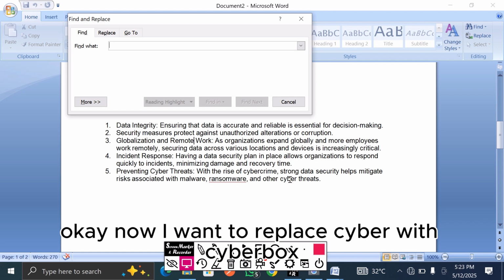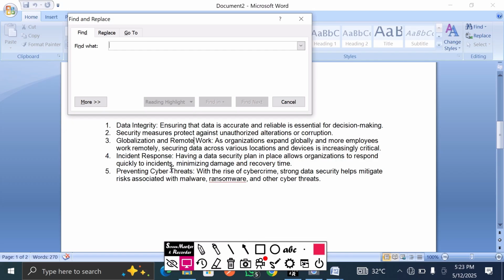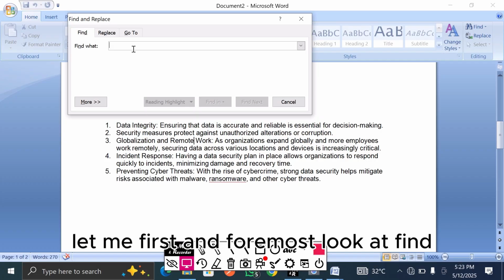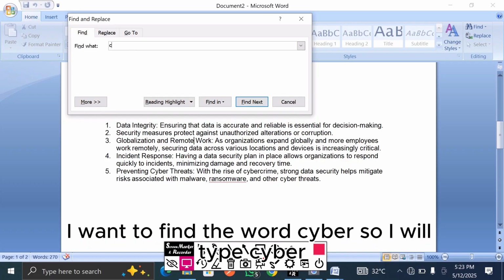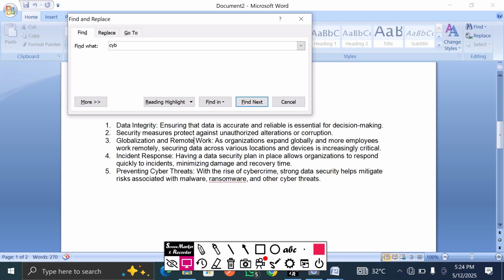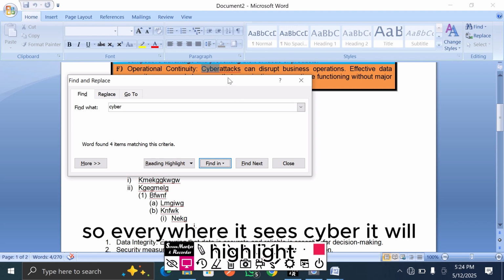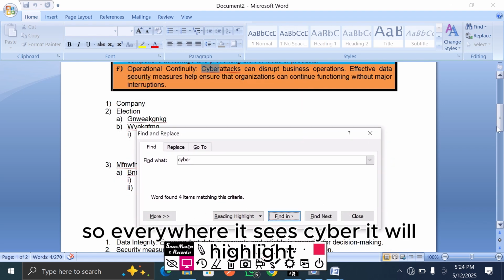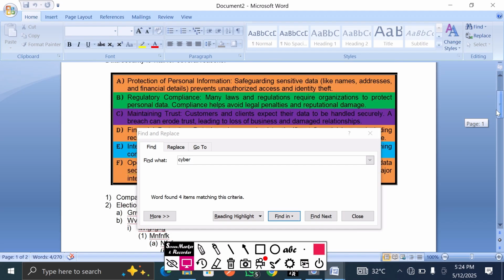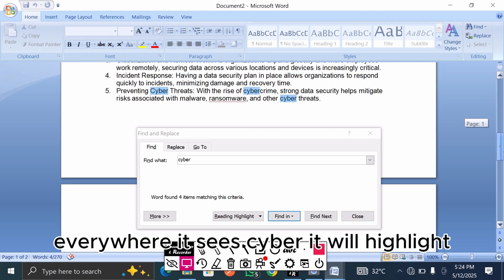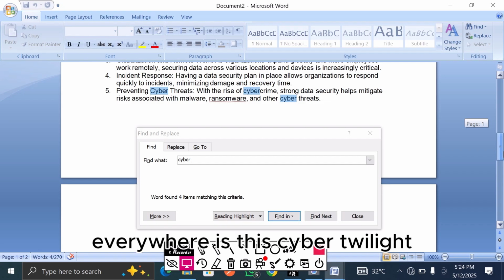Now I want to replace cyber with cyberbox. Let me first and foremost look at find. I want to find the word cyber. So I will type cyber, and then I will say find in main document. Everywhere it says cyber, it will highlight.